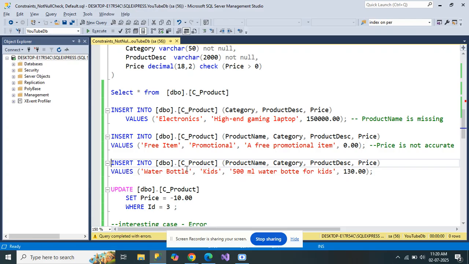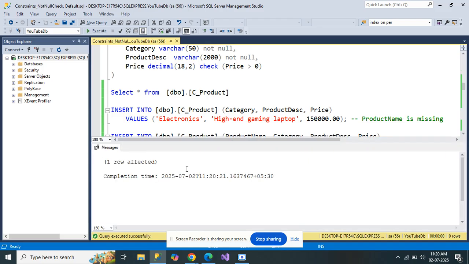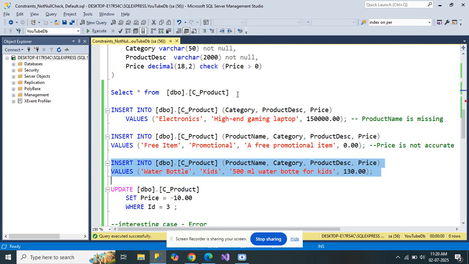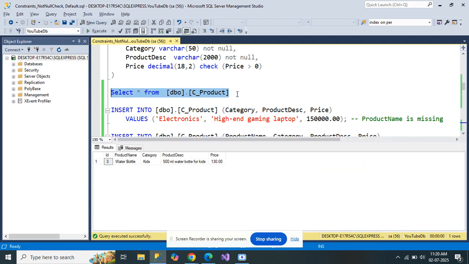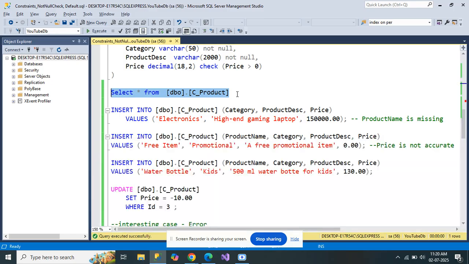Insert into the product table product name, category, product description, price. Here we are passing all correct values. So hopefully this will be inserted, right? Okay, so let's see if it got inserted. So we have water bottle inserted, its ID is 3.